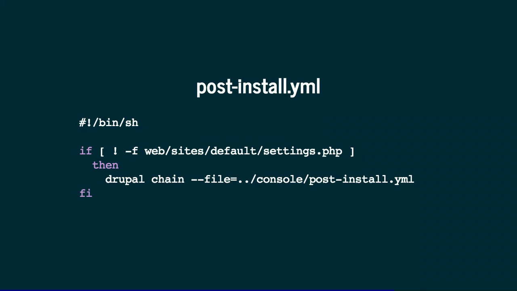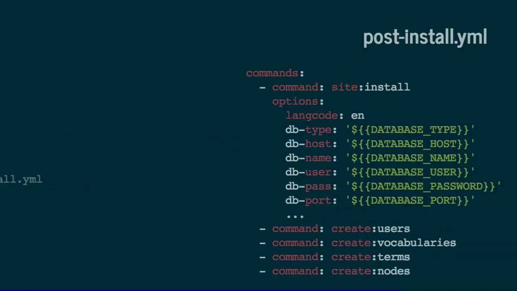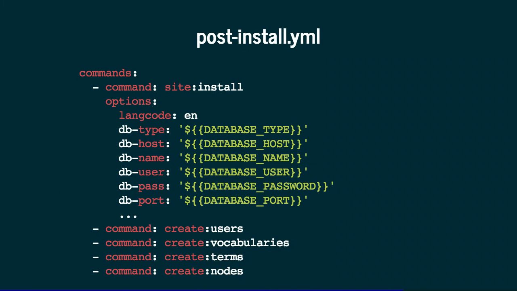So again, I'm validating Drupal is not installed by looking for a file and executing this command. And this is how the file looks. This is the post-install YAML file. Again, it's within my repo. I'm sharing it with the rest of the team. And within this YAML file, I have the commands root key, and within that, I have an array of commands. So basically, I am queuing the execution of different Drupal console commands.